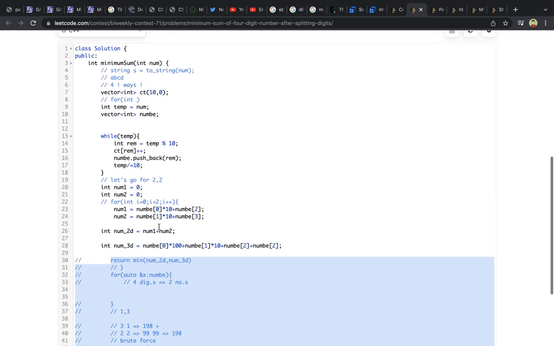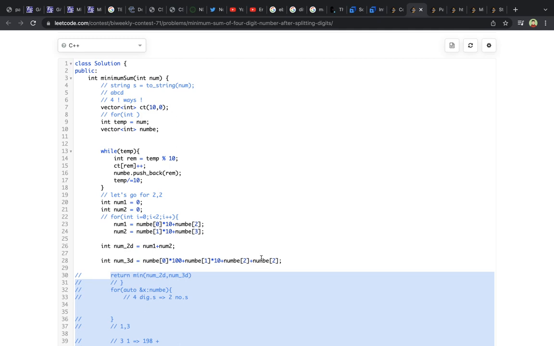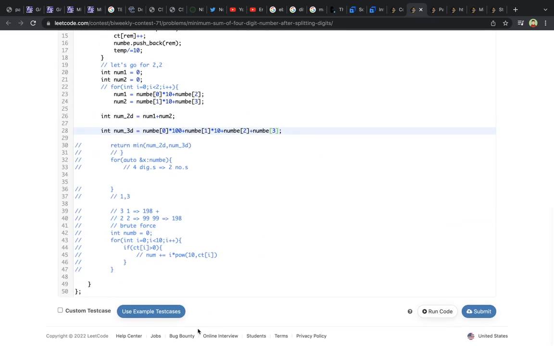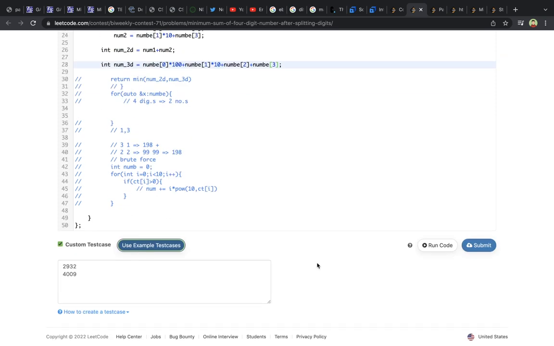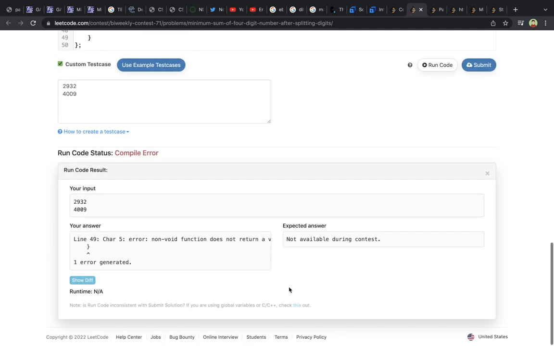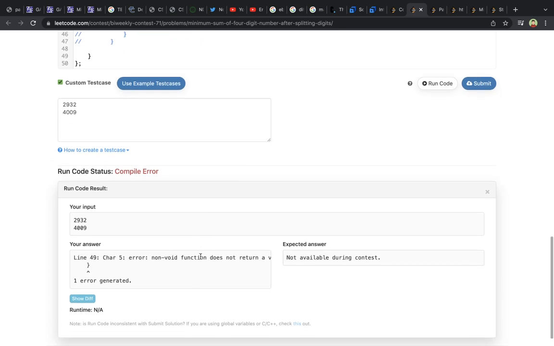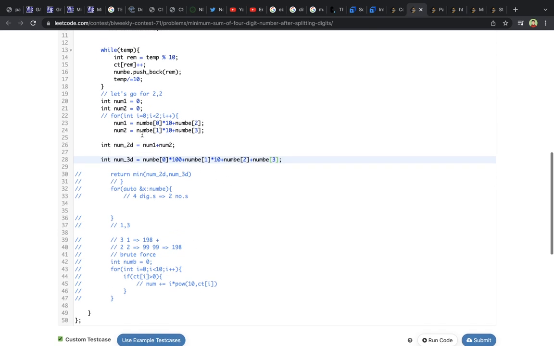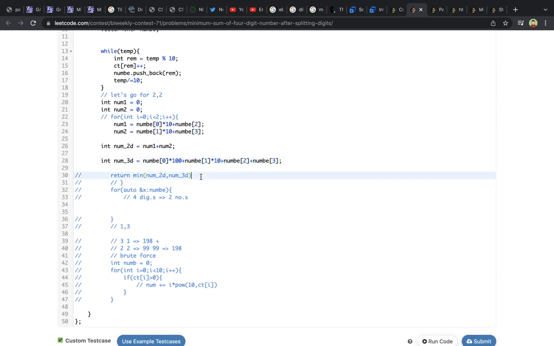That looks good to me. Let's see what the judge has to say, and I forgot to add 3 here. Let's see. Okay, use example test cases. Let's run the code. Compilation error. Does not return a value. What? Why? I have returned a value here. Oh, okay, I commented it out.